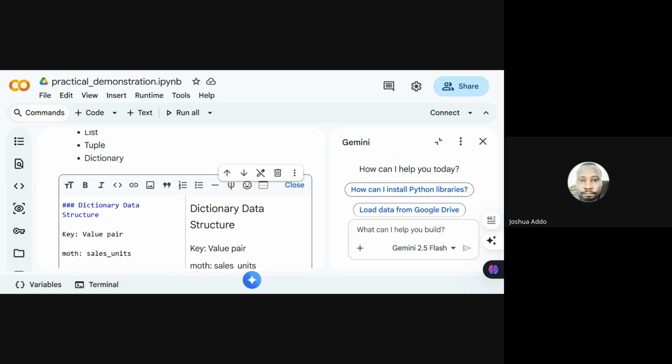Yes, and then I also shared the material we are discussing, the project we are implementing, on your WhatsApp platform.